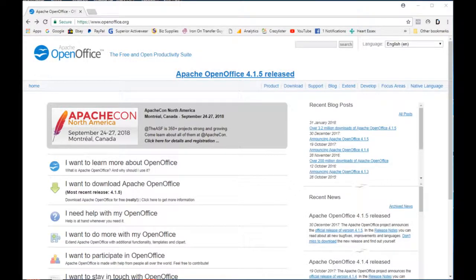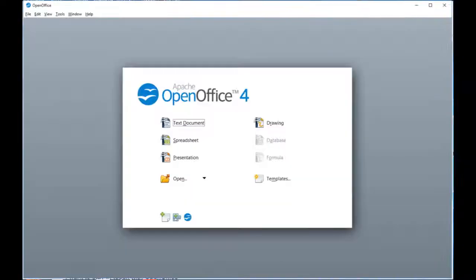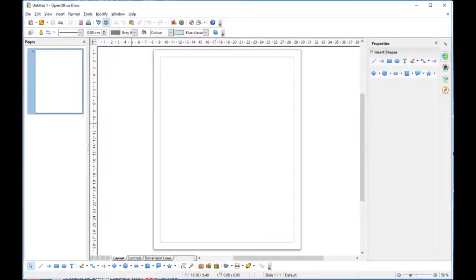So once you've set everything up and you ticked on Draw and made sure that that is available for you within the suite, you come to open it and you will see that it will look like this. You've got text documents, spreadsheet, presentation, and you've got drawing. So what you would do is you would click on drawing and you will come into a page like this, which is very simple looking.